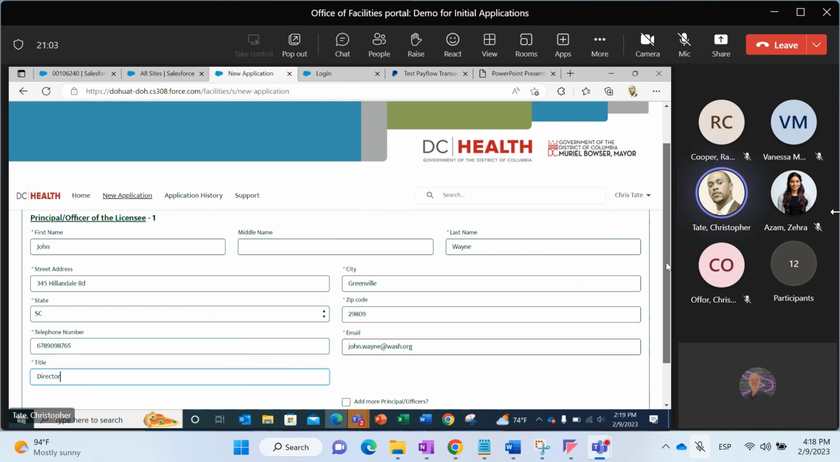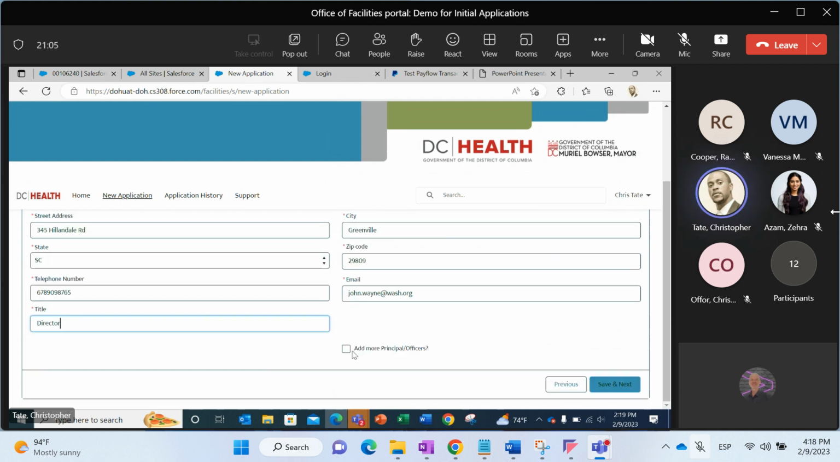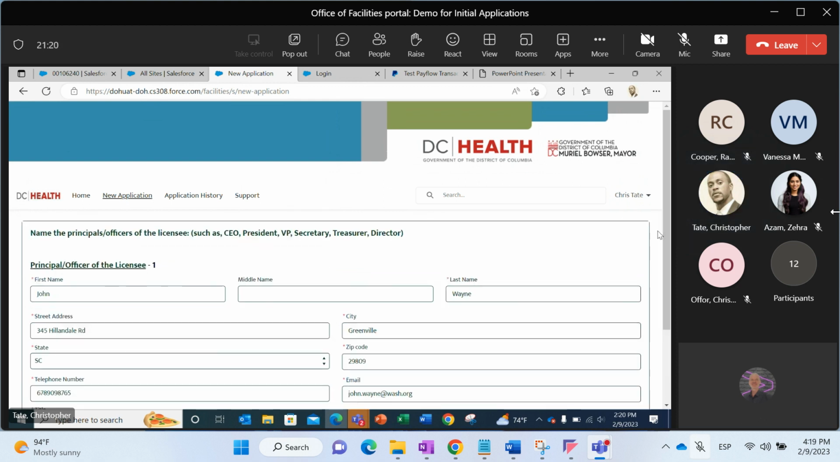Okay. You'll notice here there's a button that says add more principal or officers, right? So if I select this, when I go to the next screen, I'm going to have to do this again, right? I get an opportunity to enter data for each of my officers as needed. And you'll see here, number 1. So if I go forward, which I will, I've got this box selected.